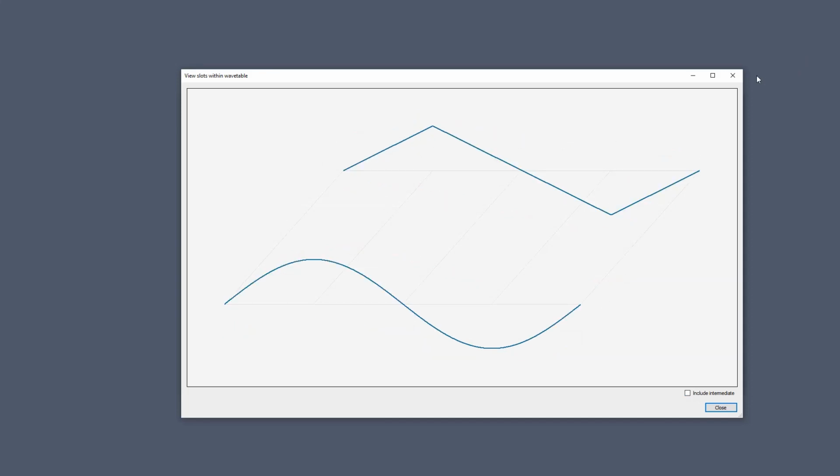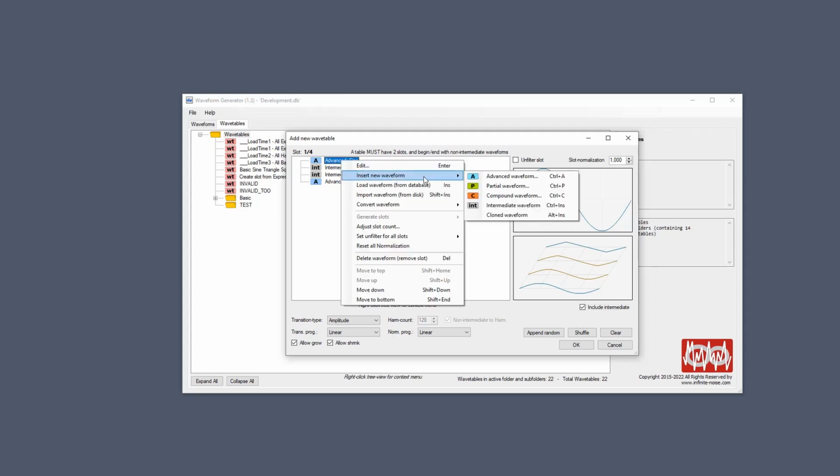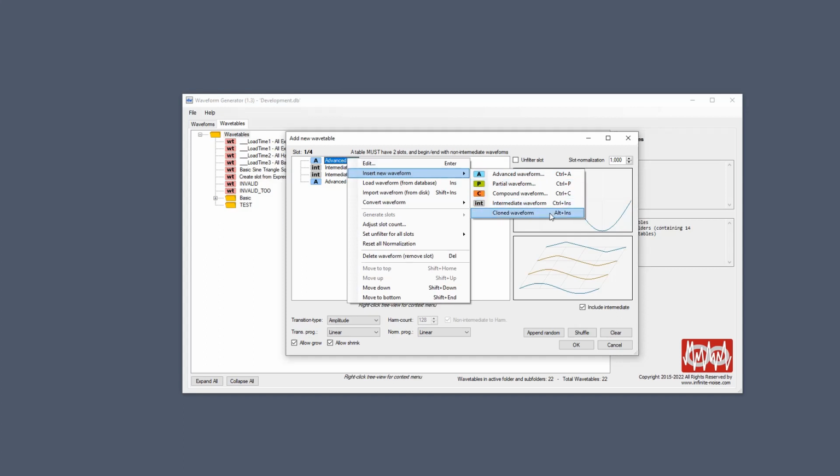In order to add waveforms to the wavetable, here these first options, we can add these three non-intermediate waveforms, either an advanced, partial, or compound. And again, using Control A, Control P, and Control C, you can simply hit the keyboard. And also we can clone a specific waveform, or we can insert an intermediate waveform. For example, inserting intermediate waveforms is done with Control Insert.